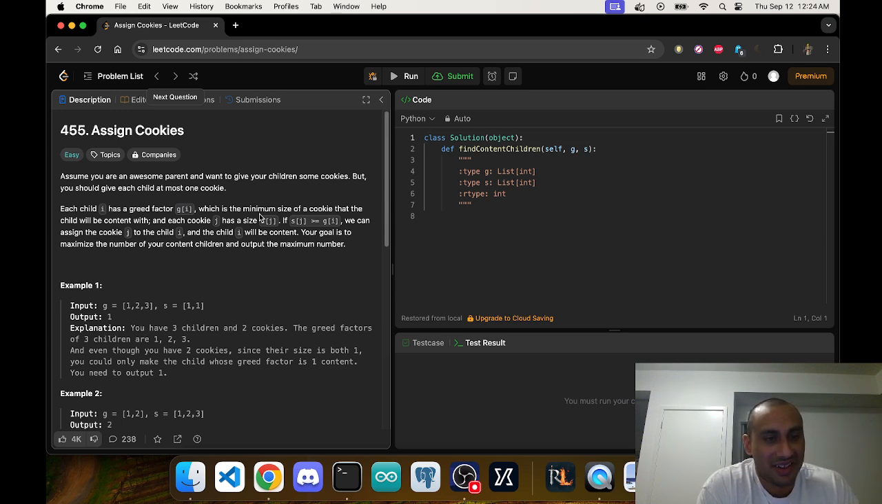Each child i has a greed factor g[i], which is the minimum size of a cookie that the child will be content with, and each cookie j has a size s[j]. If the size s[j] is greater than or equal to the greed factor, we can assign cookie j to child i. The child will be content. Your goal is to maximize the number of your content children and output the maximum number.